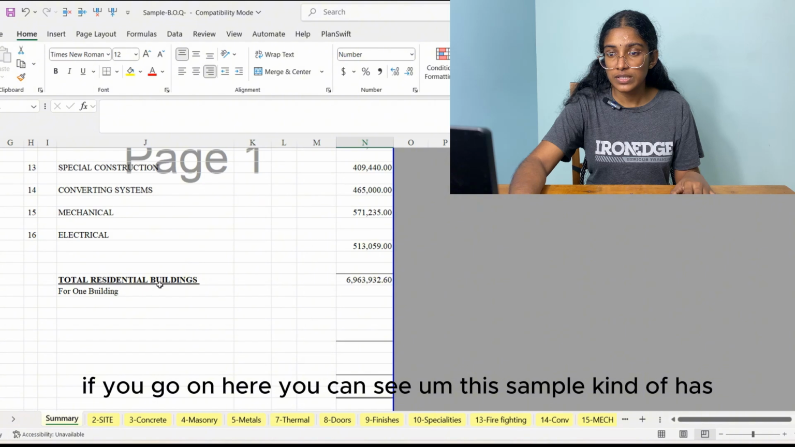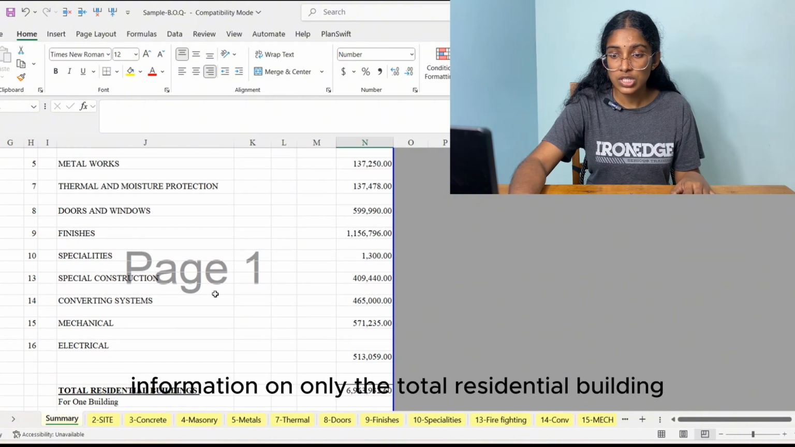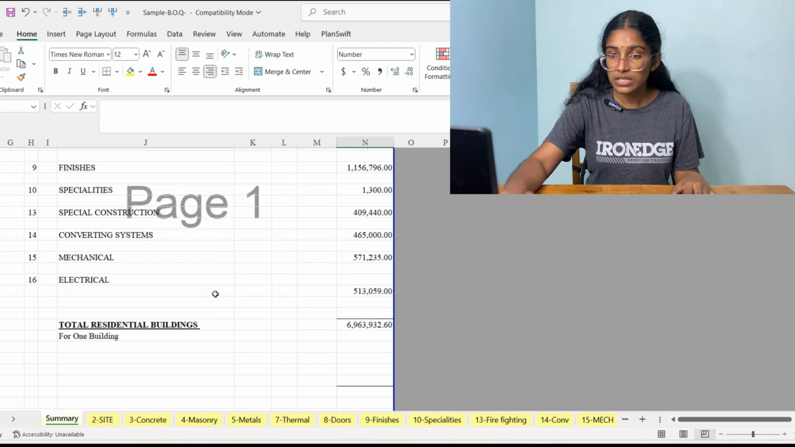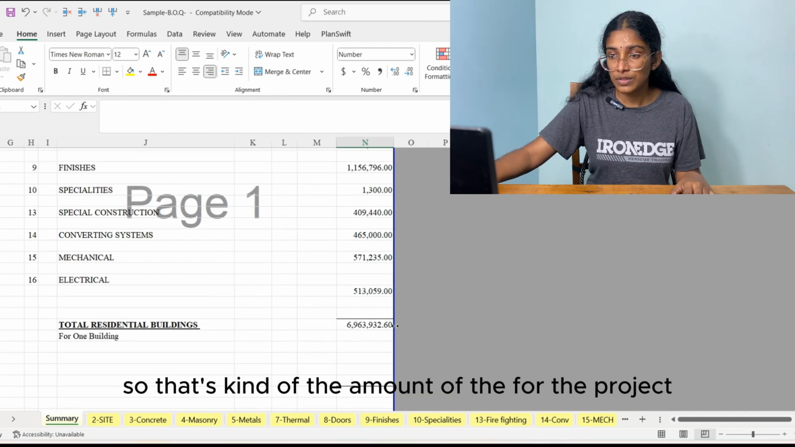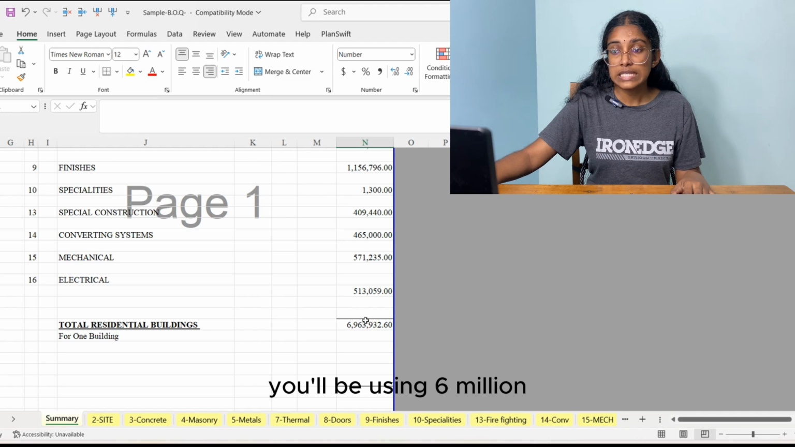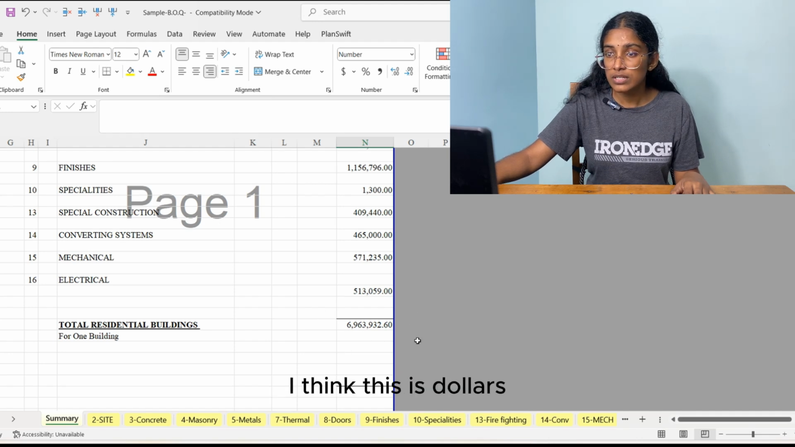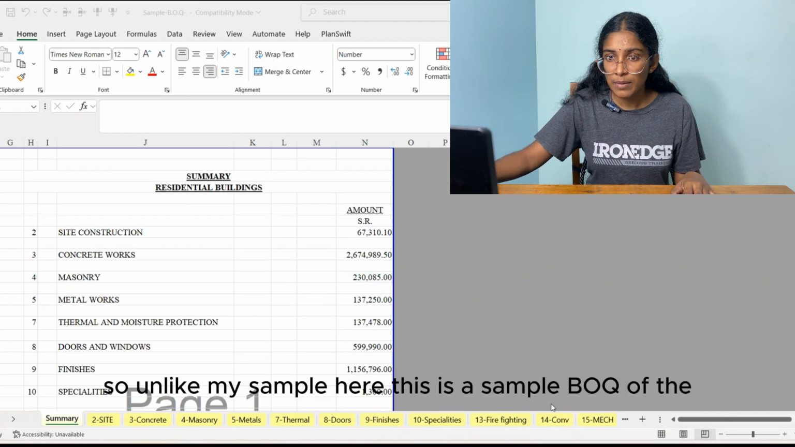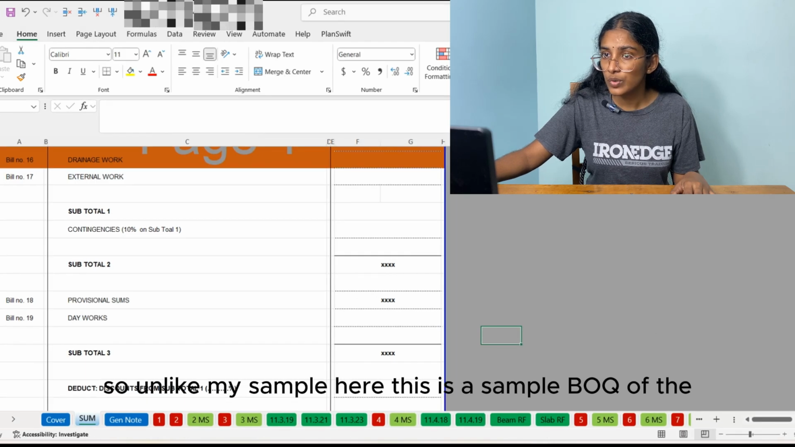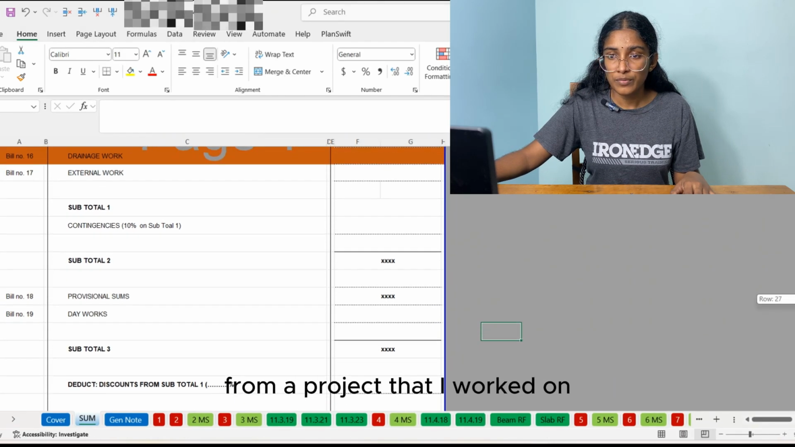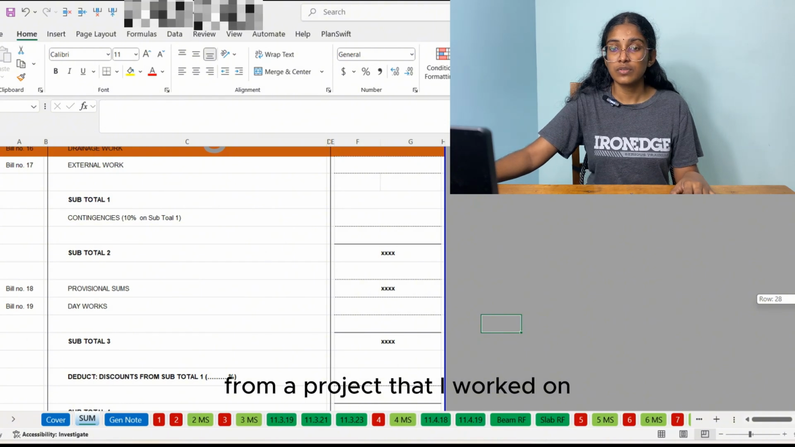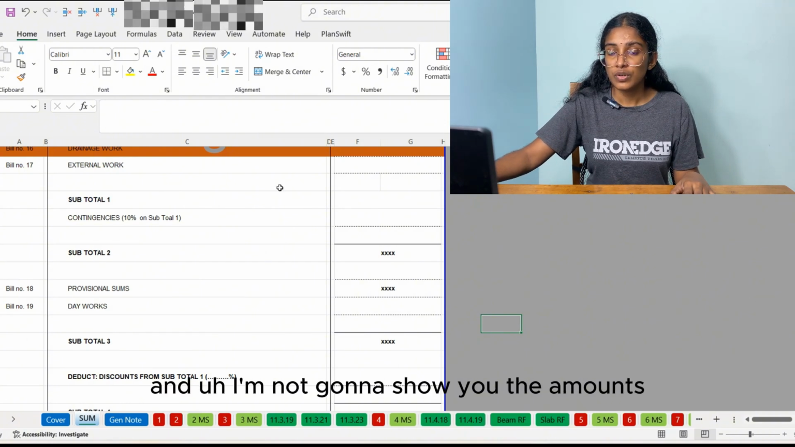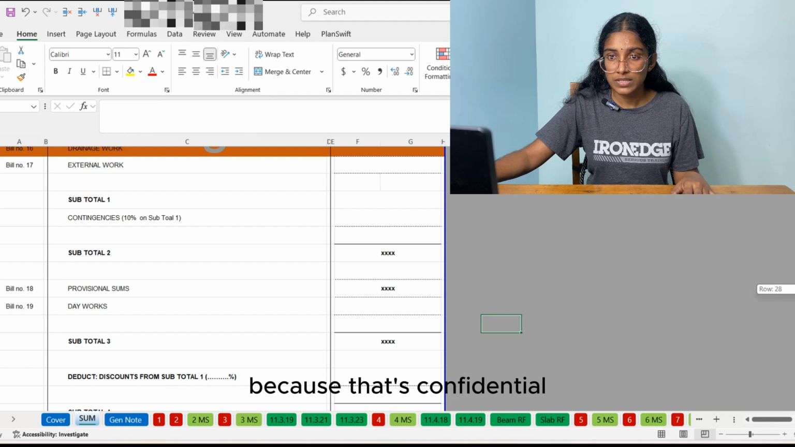If you go on here, you can see this sample has information on only the total residential building amount. So that's the amount for the project. You'll be using 6 million. I think this is dollars. Unlike my sample here, this is a sample BOQ from a project that I worked on, and I'm not going to show you the amounts because that's confidential.